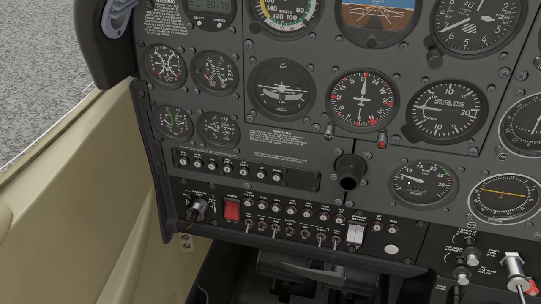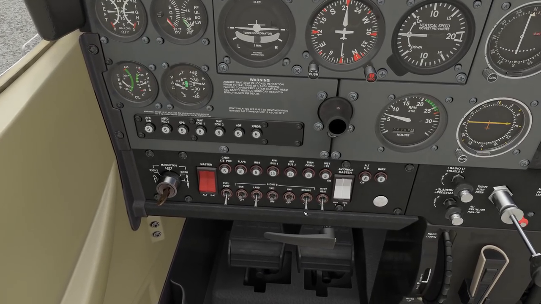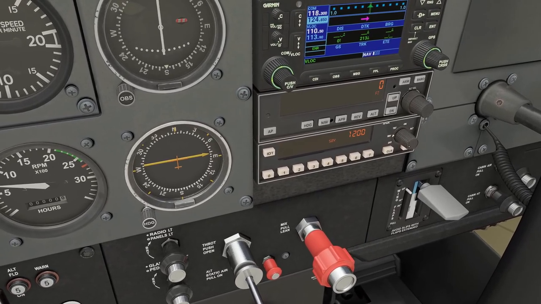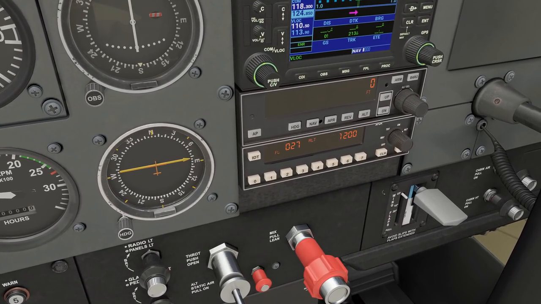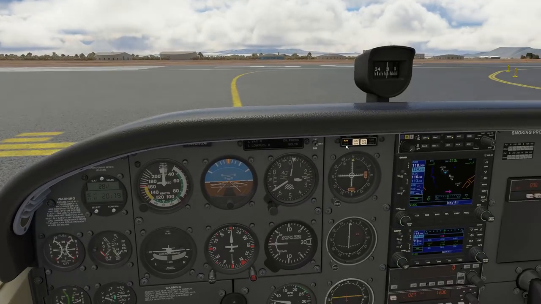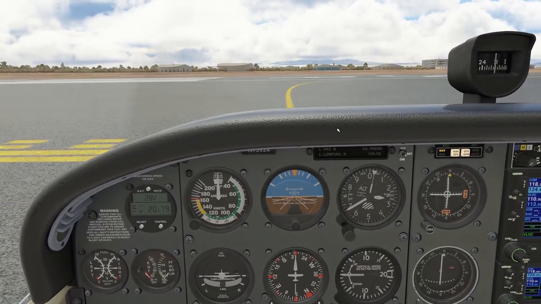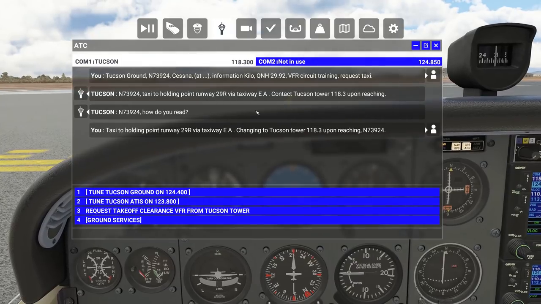All right, let's hold short. Get the strobe light on, pitot heat on, transponder to VFR. Goes to altitude. And it should have been on since I left the taxiway. Oh well. All right, and let's contact ATC.